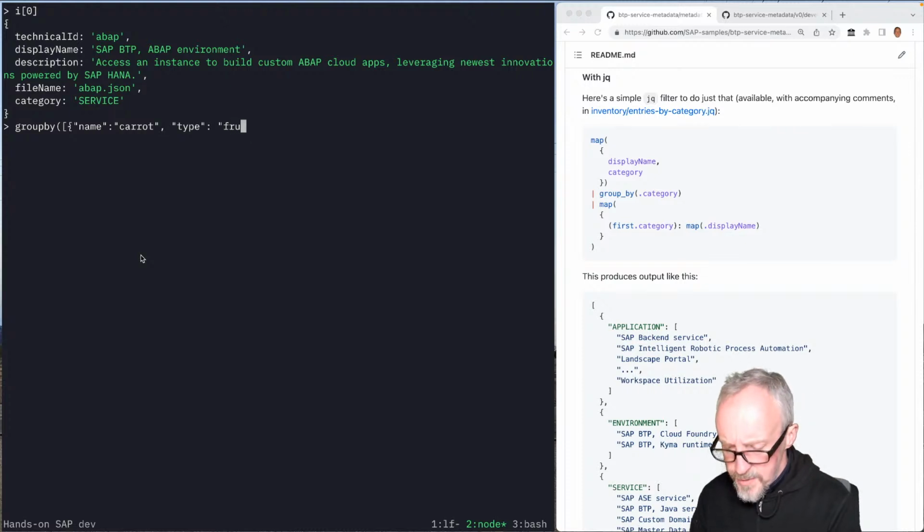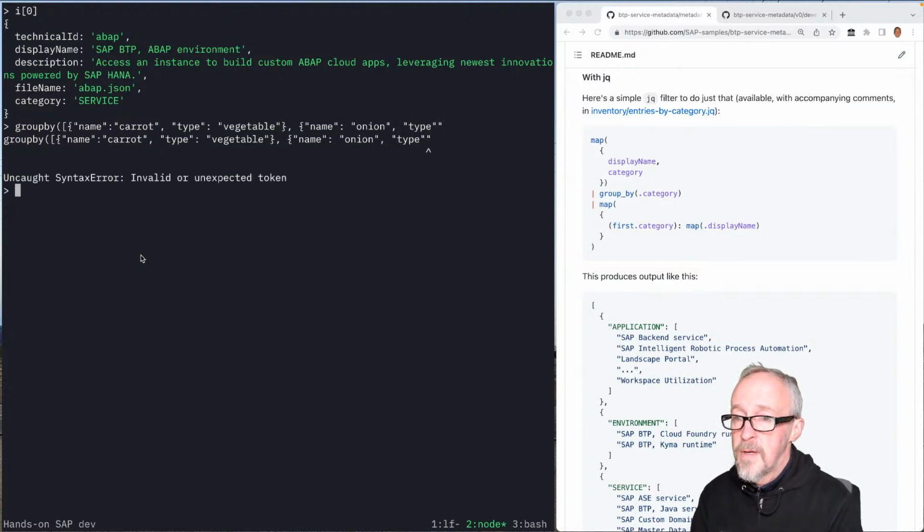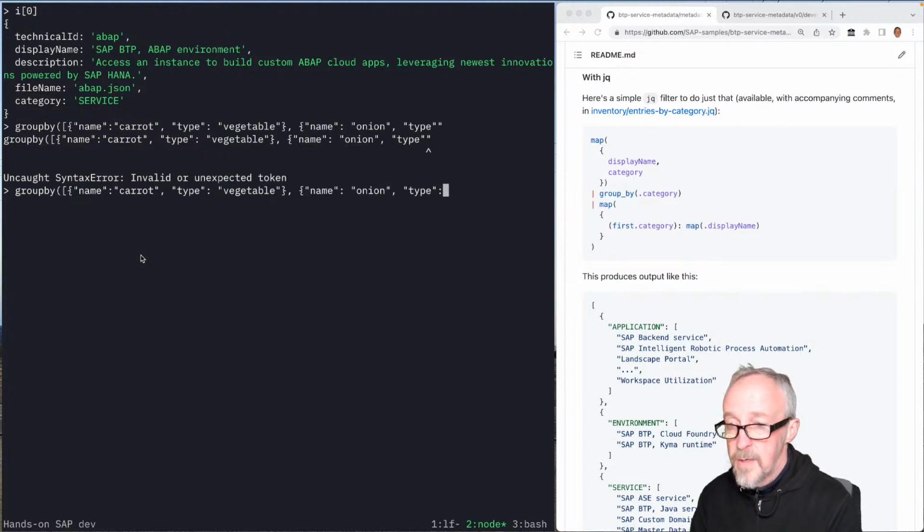It is so hard writing JSON, isn't it? I've been spoilt by JQ because you can write JSON in such an easier way. And then you say, I don't know, name, onion. Oh, it's not fruit, is it? What am I talking about? Vegetable. Onion, type, vegetable. And then finally we'll have a name, apple, type, fruit.